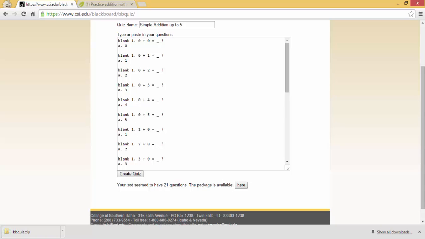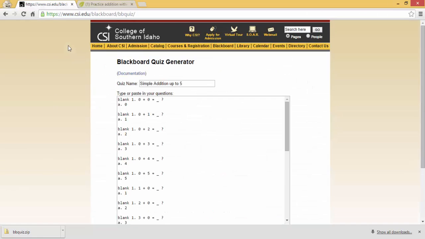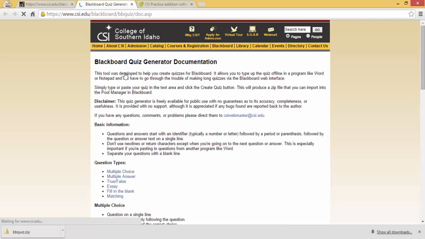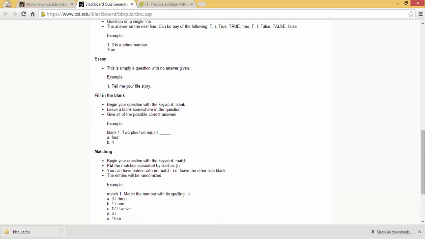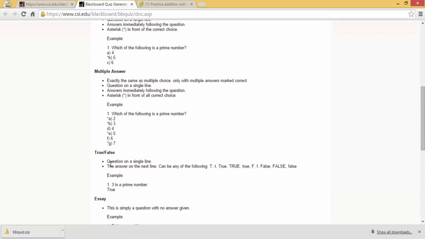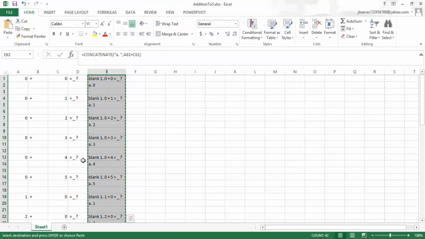Blackboard. But the good thing is if you don't want to fill in the blank questions, you can look at the documentation page for the Blackboard quiz generator. You might want to make some multiple choice questions. I don't know if matching questions would be the best here. Fill in the blank or multiple choice would be the best for this. But you can do whatever you want to with this Excel file because I'm giving it to you for free.